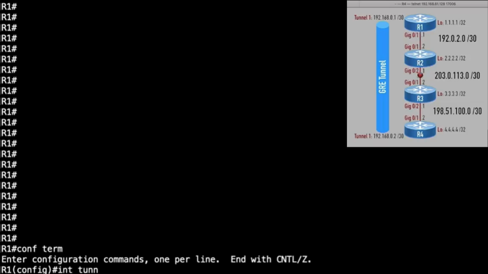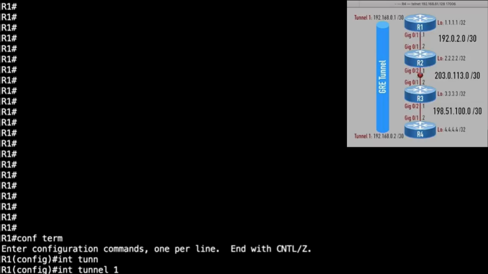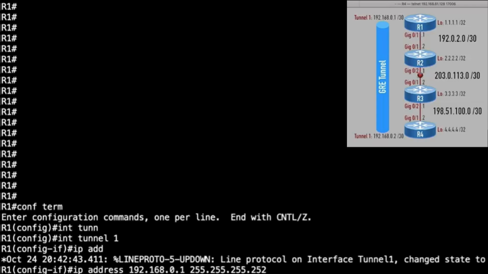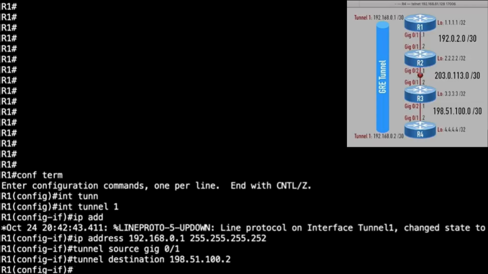And now I just need to say who's the source of the tunnel and who's the destination of the tunnel. Well, this is going to be coming out of the bottom of R1 and going into the top of R4. So my tunnel source from the perspective of R1 is that interface of gigabit 0/1. And I'm going to that interface on the top of R4, gigabit 0/1, and it has an IP address of 198.51.100.2. So I'll say my tunnel destination is 198.51.100.2, and I'm done with the configuration on R1 for my GRE tunnel.